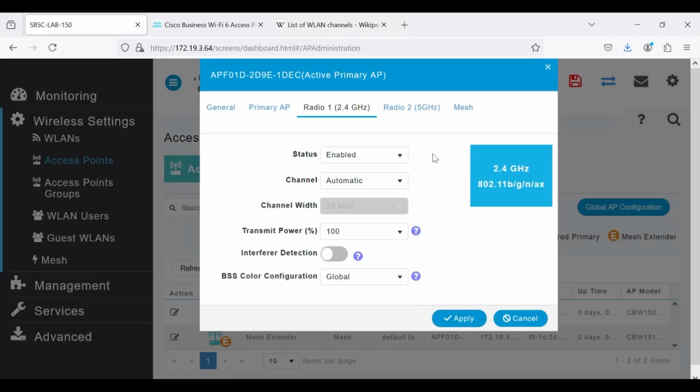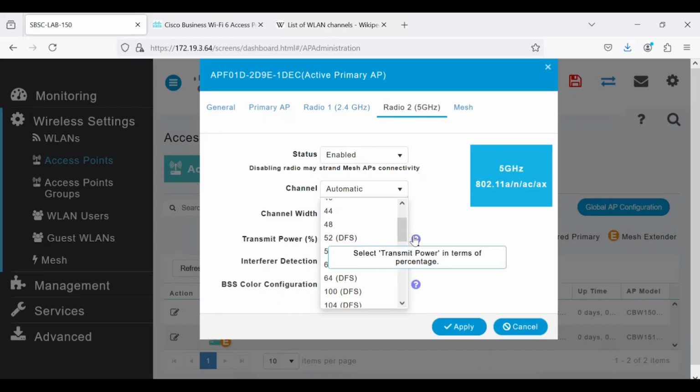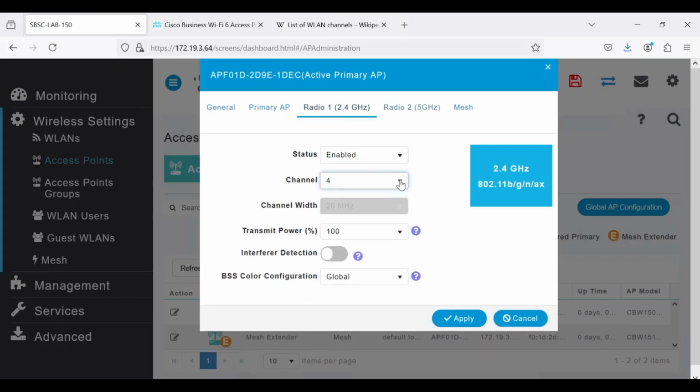A few things to note. In the 5 GHz band, some channels are marked as DFS, dynamic frequency selection, which means they automatically adjust to avoid interference. If you are not using mesh extenders in your network, this can be disabled. Automatic channel assignments are supported in non-mesh deployments.